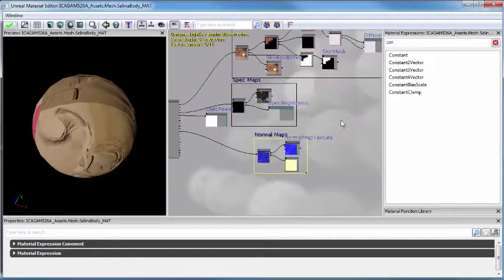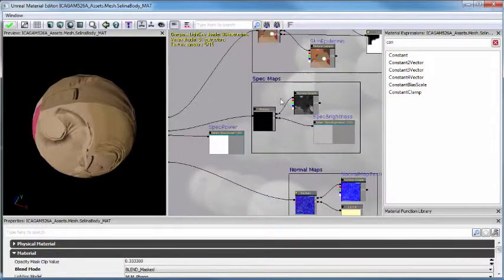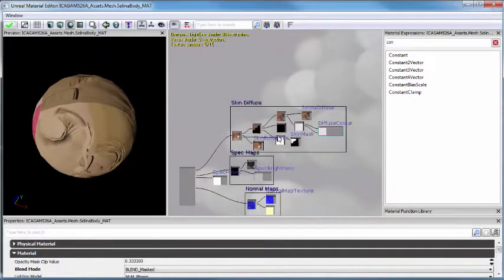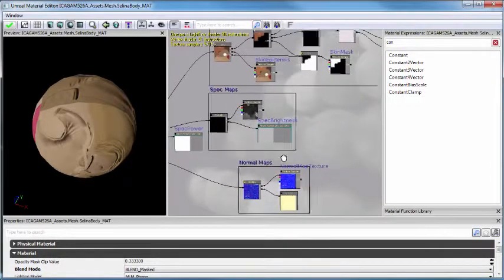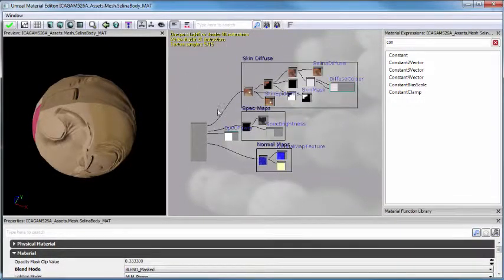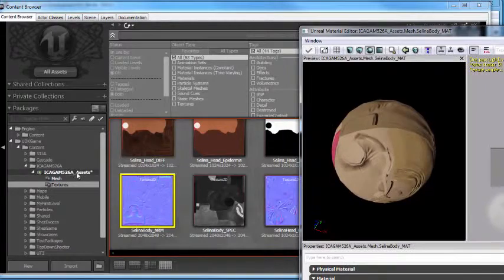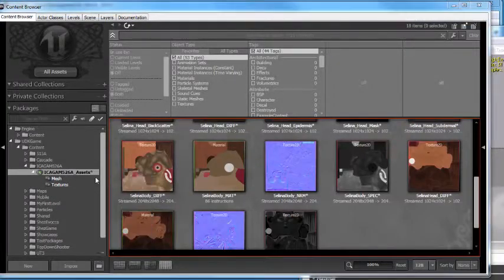So where we left off, we added normal maps, spec maps, we've already added the skin diffuse, and of course the spec power. We've also gone and named everything accordingly. So again, if you haven't already done so, hit the apply changes button and we will save this again. So right click and save from the content browser.